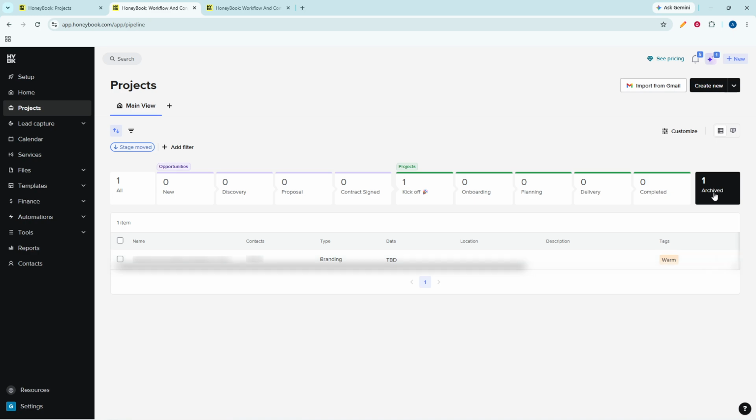This section is where HoneyBook stores projects that are no longer active but haven't been deleted. If you have a lot of archived items, take a moment to scan through the list and locate the specific project you want to restore. When you find the correct project, click the project name to open it.